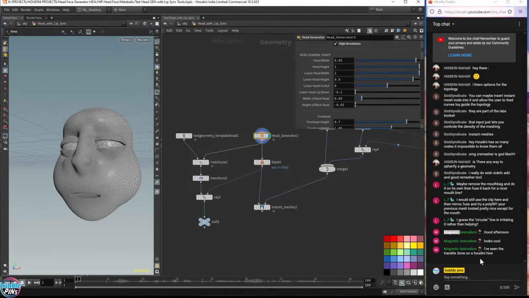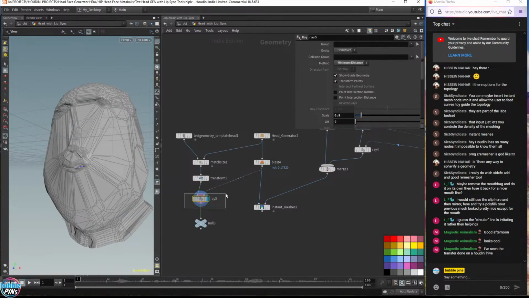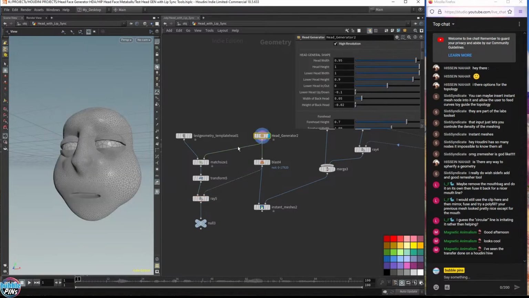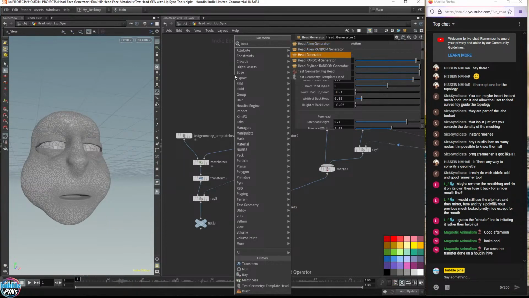I've seen the transfer done on the Houdini Hive. Oh, that's awesome. Do you remember the link? But I think it will, I don't know. Maybe I'm doing something wrong. Getting good topology on my stylized character. Let me see if I can pick another one.